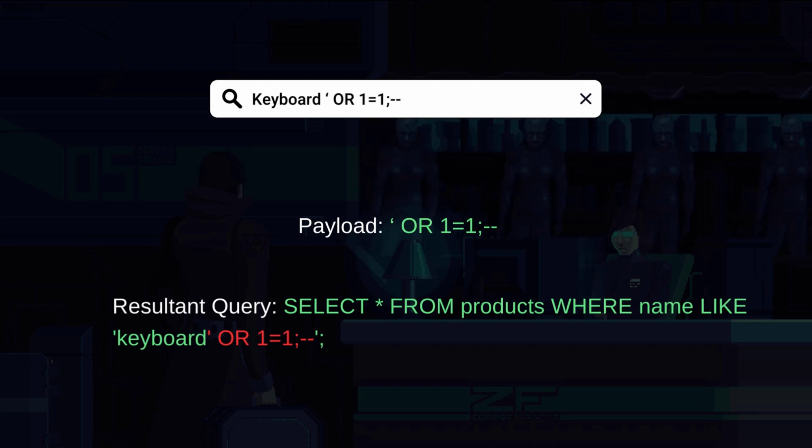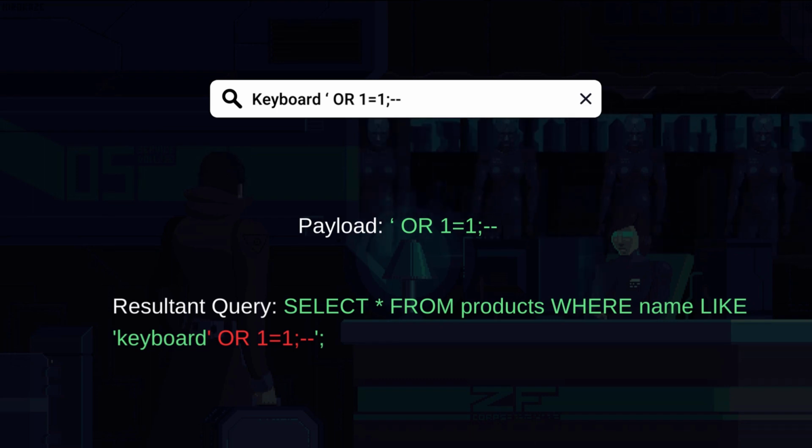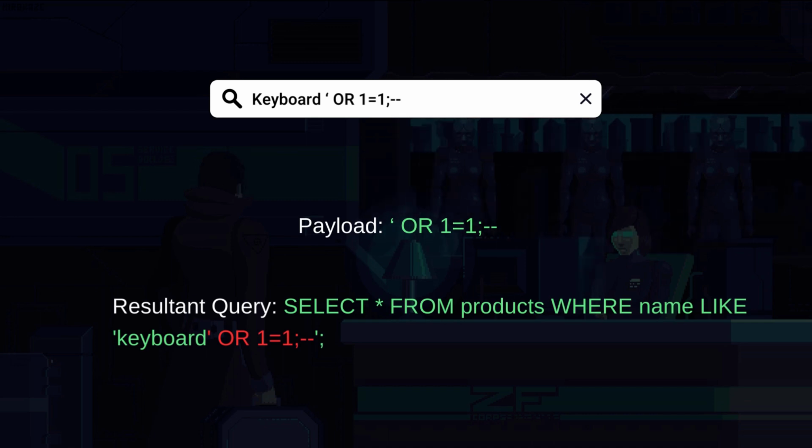How so? Well, it works by appending a condition to an SQL query that is always true, 1 equals 1. 1 is not equal to 2 or 3, 1 is indeed equal to 1, and hence it's a true condition, which makes the query return all the rows in the table.